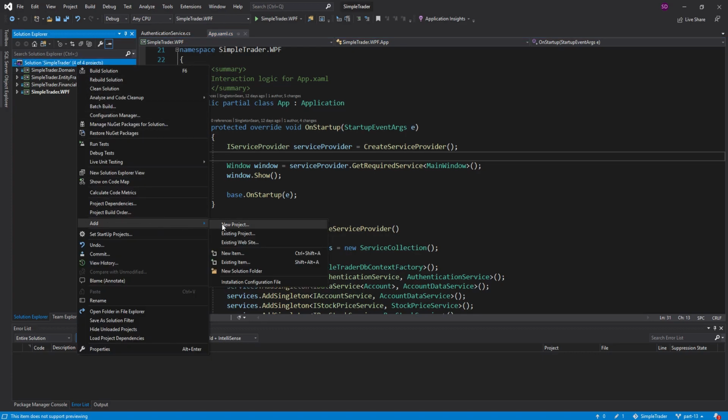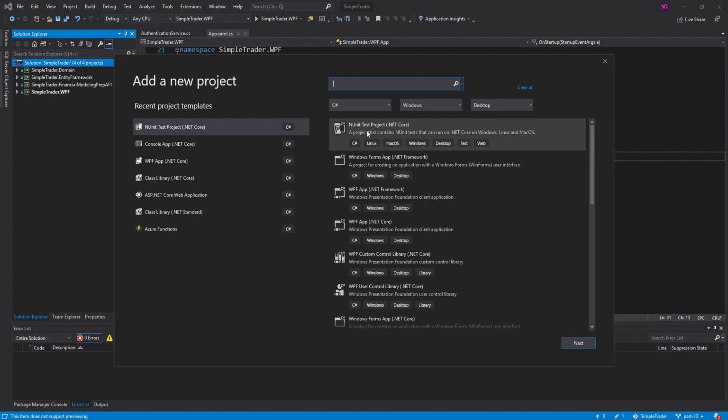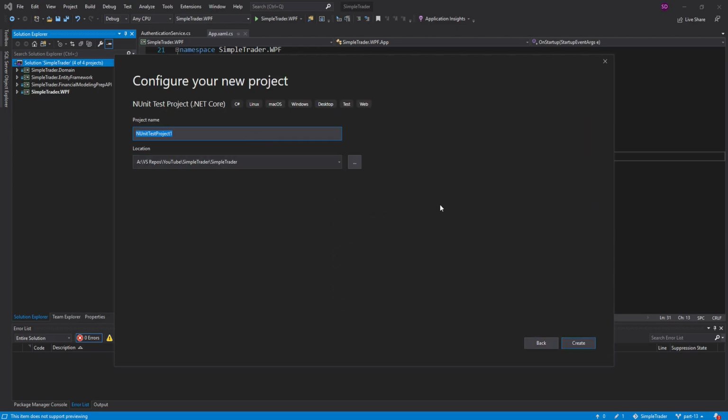So let's go to our solution, add a new project, and we're going to be doing an NUnit test project. So we're going to be using NUnit for our unit tests, and let's go ahead and select that, .NET Core, click Next. For the project name, we're going to be using SimpleTrader, because that's the name of our application. We're going to add .domain, because we're going to be testing our domain layer with this project. This test project is not going to be testing the NUnit framework, the WPF. It is only going to be testing the domain layer. And then finally, we will add .tests, because these are tests for our domain layer. So let's go ahead and create that project.